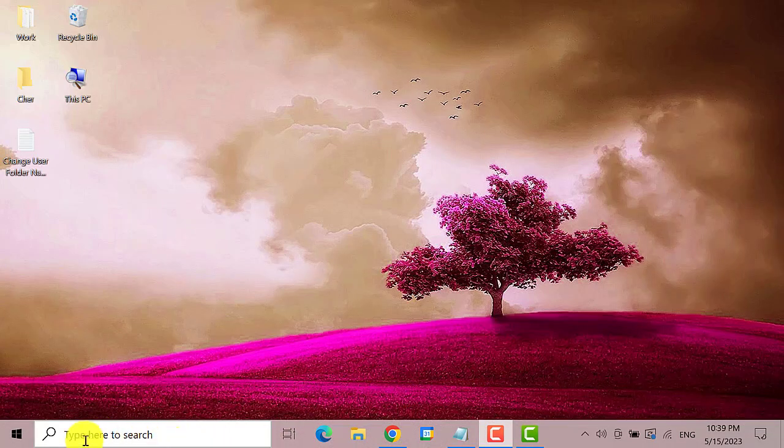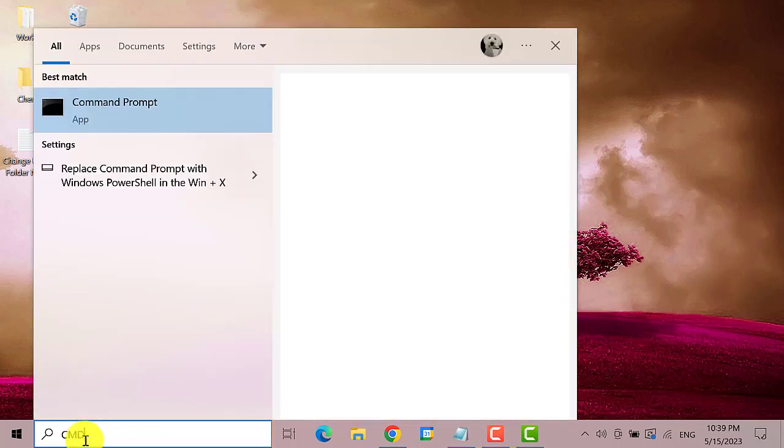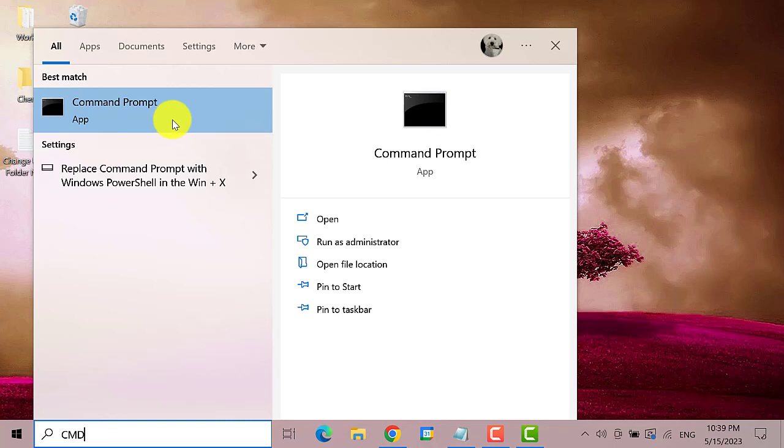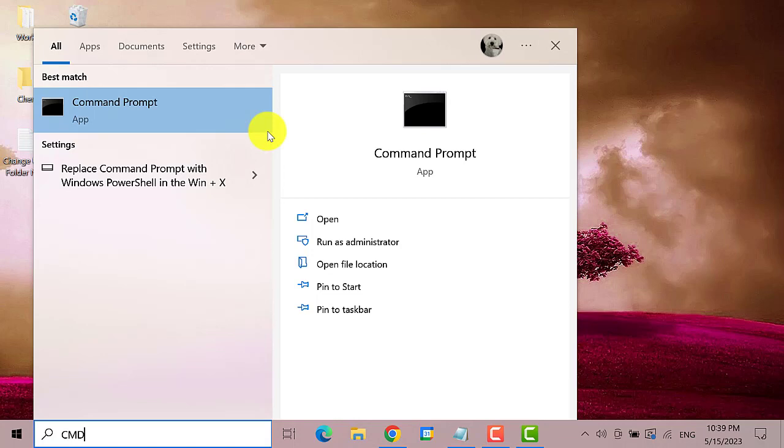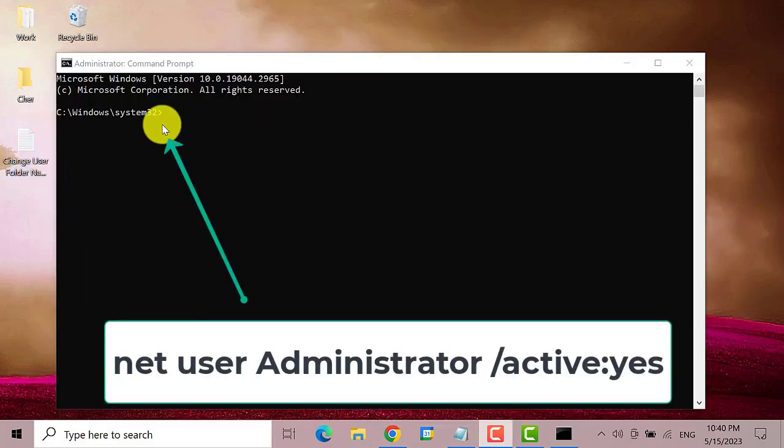So let's get started. The first thing that you need to do is to open CMD and run as administrator. So go to search bar and type in CMD. This is the best result. Right-click on command prompt and then select Run as administrator. Select Yes. Next, type net user administrator /active:yes.